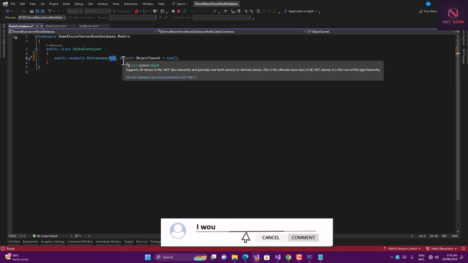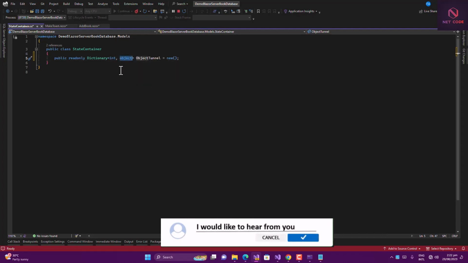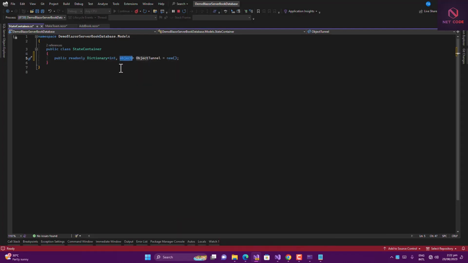If you want to specify this as only one data type, you can pass in a string, or an integer, which means you're going to receive only integers. This time around, you want to pass in a complex object like models. So we want to set it as object. And now we create a new instance of this. This is the name, object tunnel. That is the name that we give to this dictionary, and we create a new instance of this.